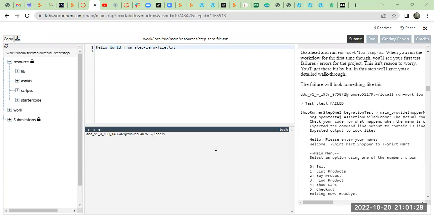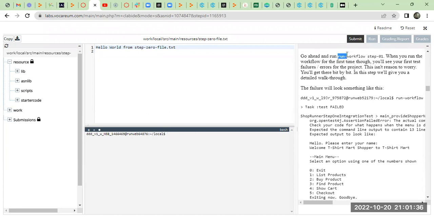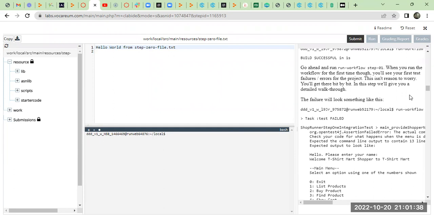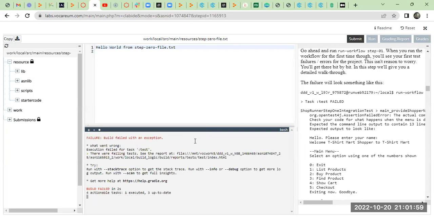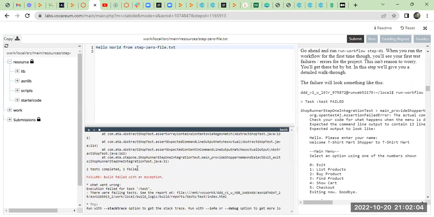Module 4, Step 1. What we're going to be doing here is running workflow step 01. We haven't done anything for step 1, so I just want you to know that it will definitely fail. Just command it on thumbnail, like run workflow step 01, and hit enter. And yeah, it failed.